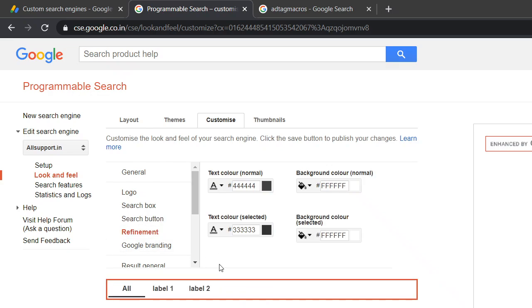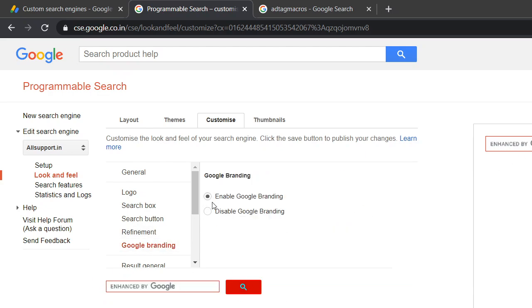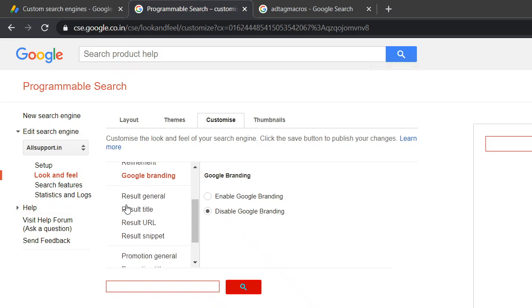Refinement is how the result should show up. If you see the image and web results, you can control and change the look and feel of those. Now coming to the main part, you will see that there is an enhanced by Google label. If you don't want this to show up, you can click on Google branding, disable it and save it, so there will not be any kind of Google branding there.